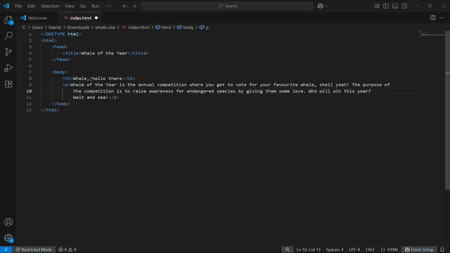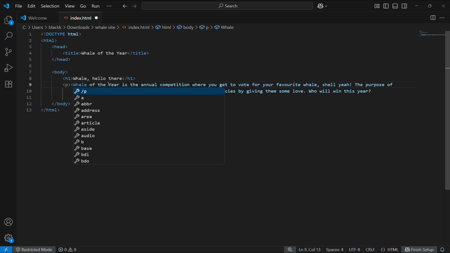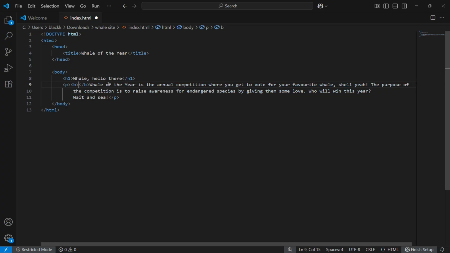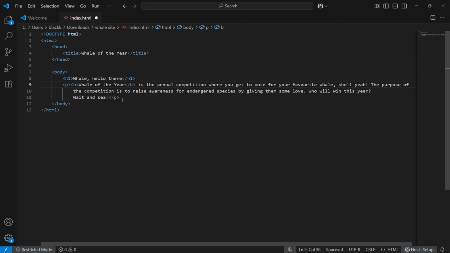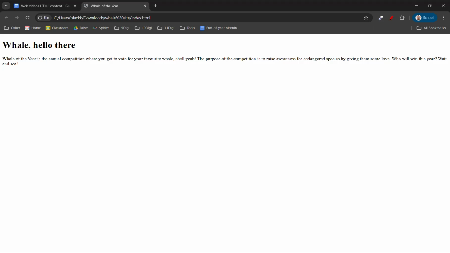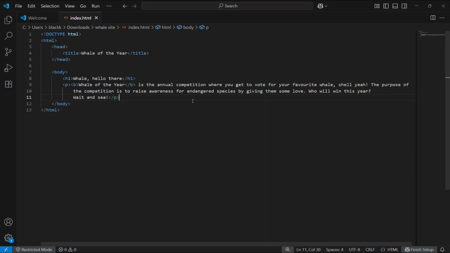So what we can do is, if we want to bold, for example, "whale of the year," inside my P tags, I'm going to add B tags. So B for bold. I'm going to put that one there and wrap it around like that. So now this element, bold, is inside my paragraph element. If I save things up and go back to my website and refresh, you can see now that this part is bolded. I can do the same with italics, for example.